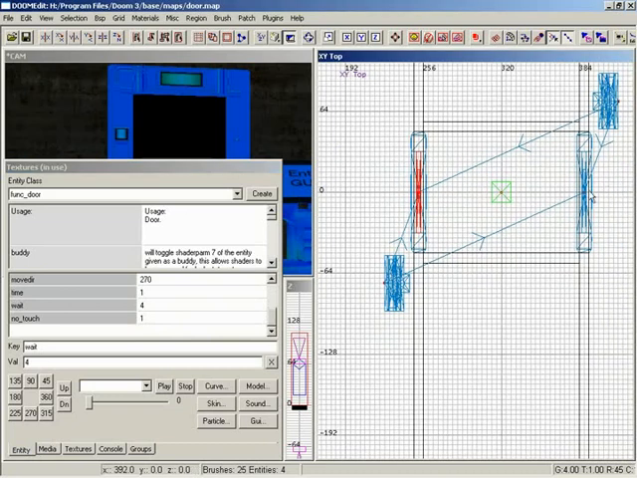Now, for the second door, we don't want that one to open up immediately. We need to somehow tell it to trigger, but we need to do it with kind of a delay.